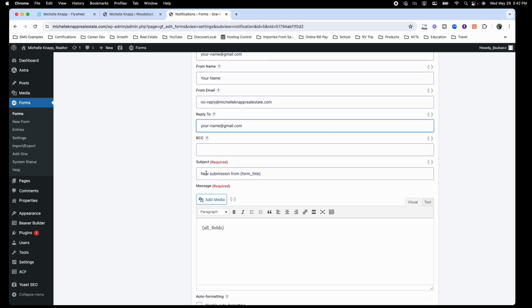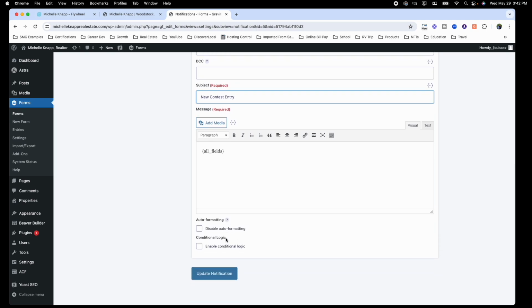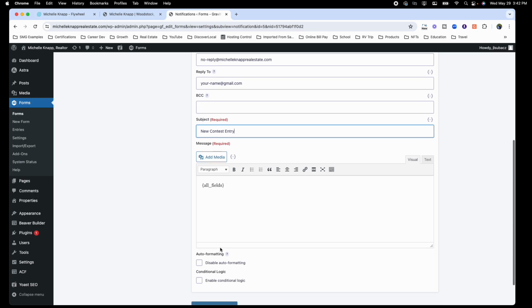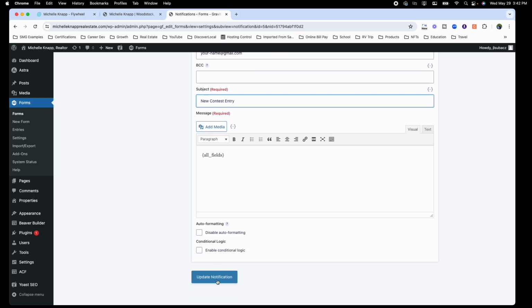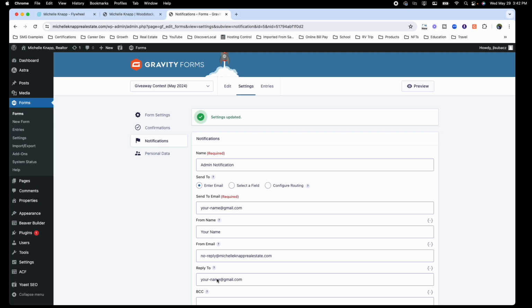And then down here, I'm going to change this from new submission form to new contest entry. And then we want to send all fields from the form via email to you so that you know that somebody's filled out your form and you have easy access to that information. So I'm going to hit update notification there. So now I've got the email, the forms, I'm sorry, set up.